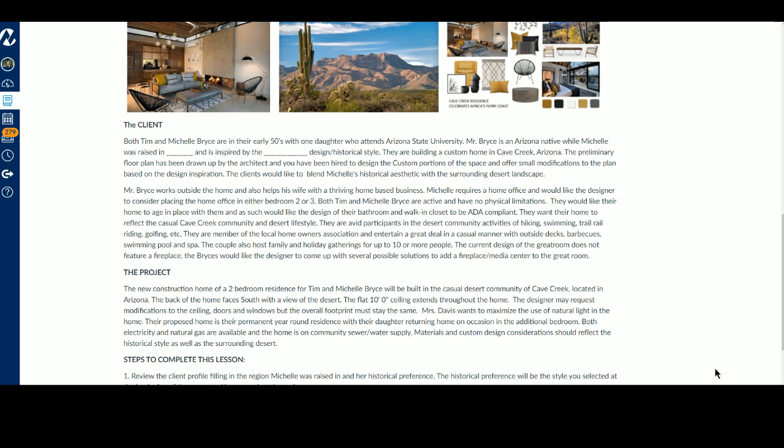Both Tim and Michelle Bryce are active and have no physical limitations. They would like their home to age in place with them, and as such would like the design of their bathroom and walk-in closet to be ADA compliant. So when I say ADA compliant, I mean accessible, universal. That doesn't mean it has to look like a commercial ADA compliant bathroom. It needs to be universal. It needs to age in place with the client.